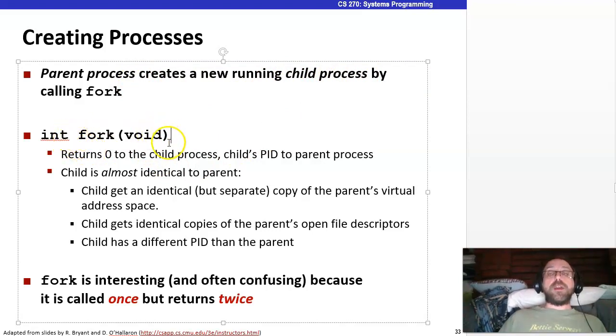So fork in the child will return 0. In the parent, it will return the process ID of the child. Process IDs are always positive, so we know that we can tell the difference there. So the child is, again, a duplicate of the parent. It gets a copy of the parent's virtual address space, but it's not the same address space. We'll see an example of that in a minute.